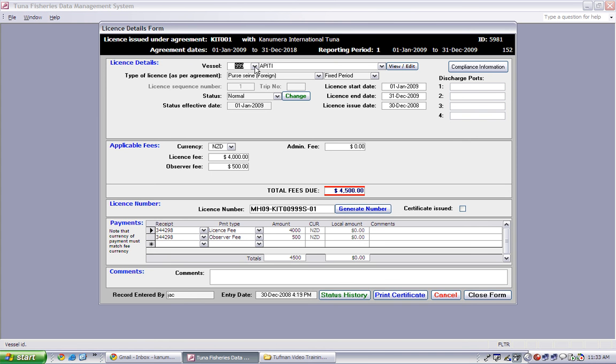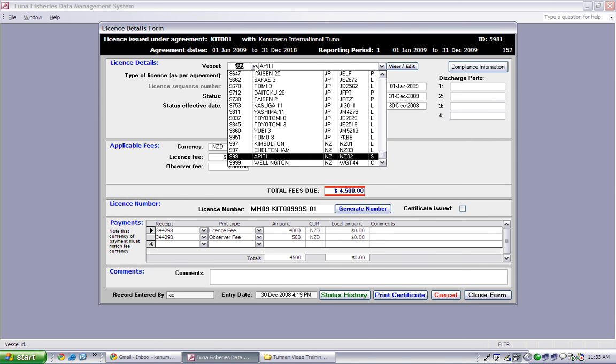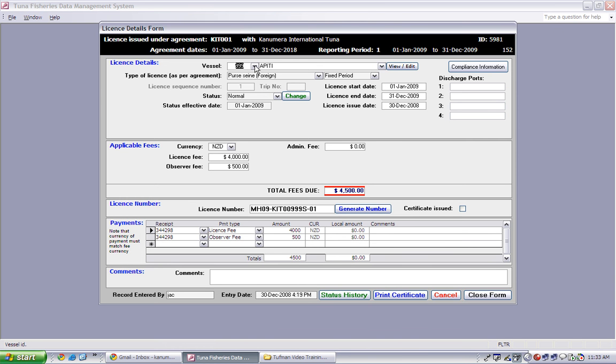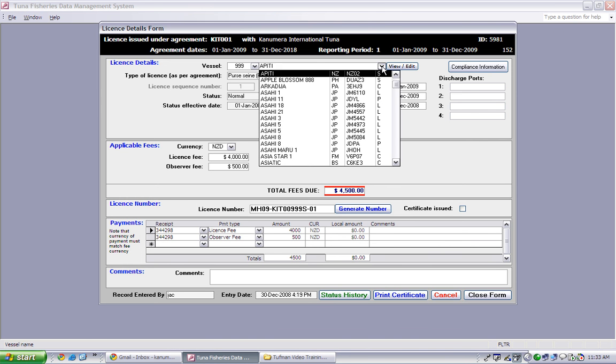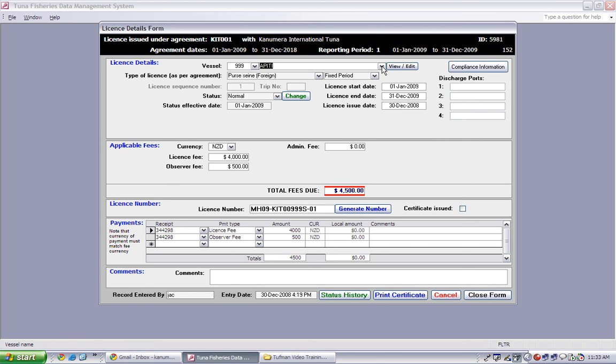Vessel. There are 2 fields that can be used to select the appropriate vessel. The first is the FFA ID number, which will bring up a vessel name, or we can simply select on the vessel name. If we're still uncertain that this is the correct vessel, the View Edit button will take you directly to the vessel information table if you have permission to look at it.